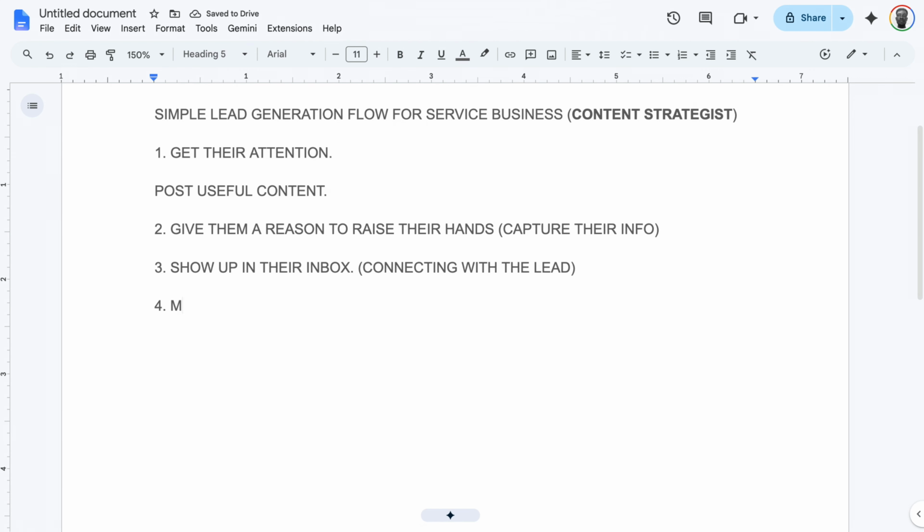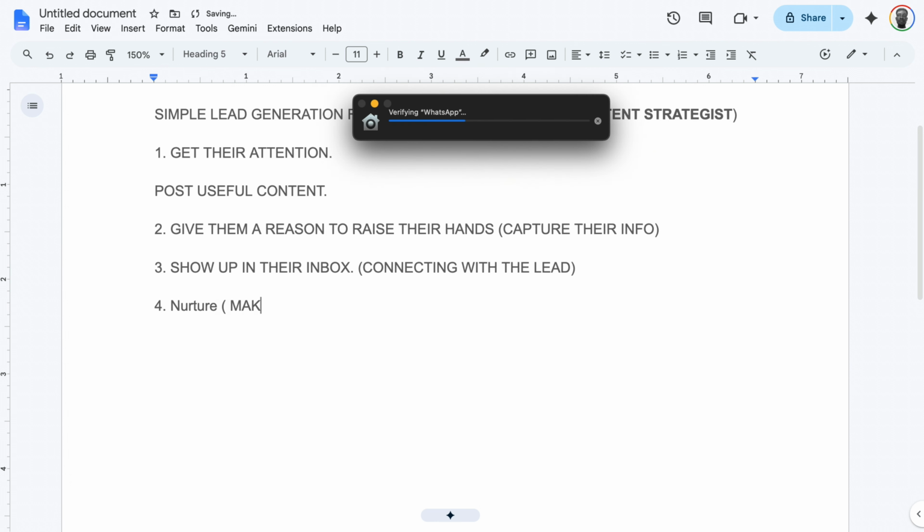I call it nurturing them. That's the fourth one, nurture, or we'll call it this one, make an offer. Offer, let me capitalize it. Sorry, guys. Make an offer. This should close up. Make an offer. Close.